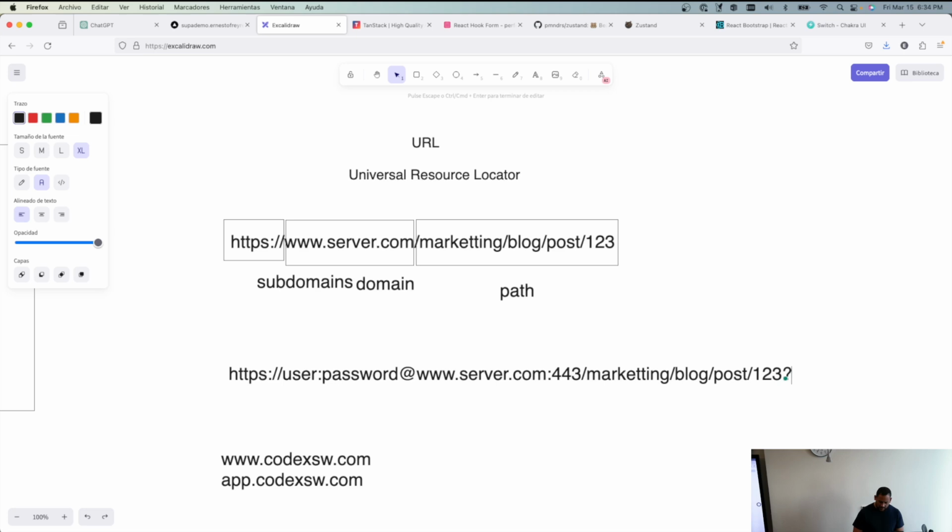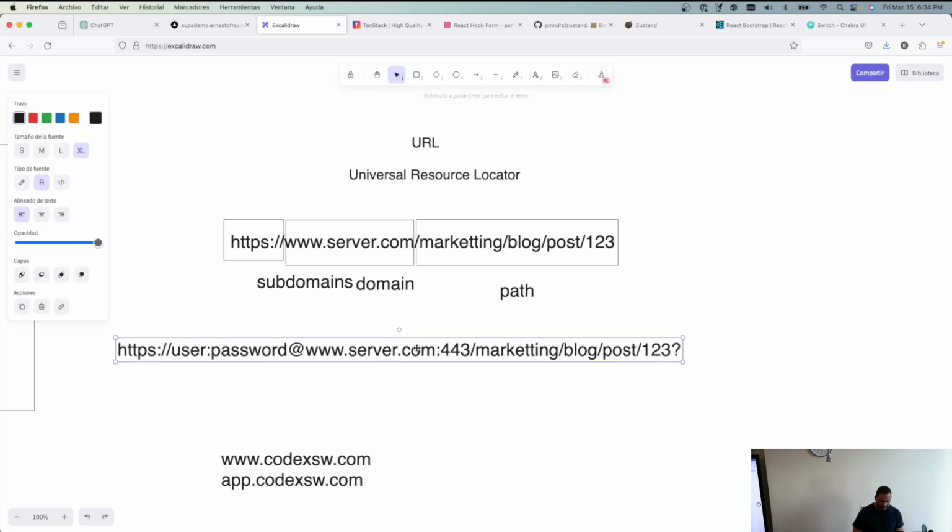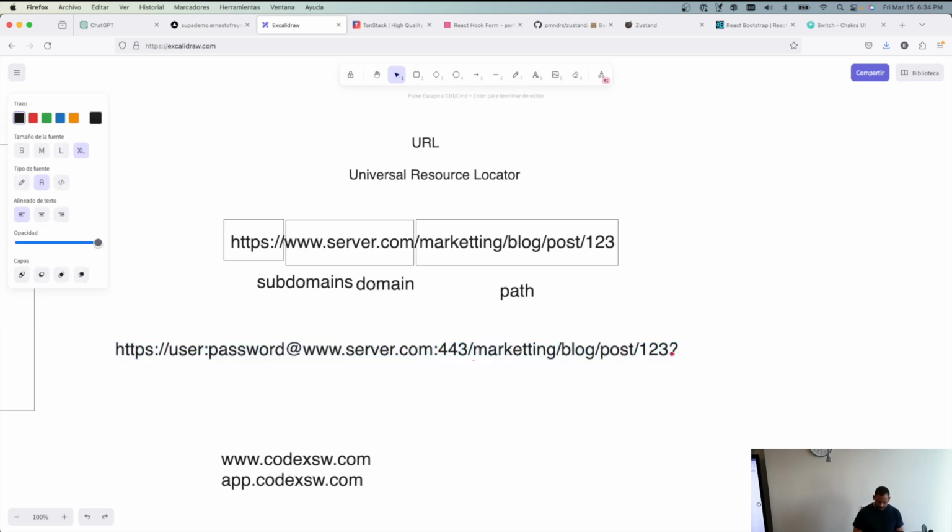And the one that we care about is the query string, or query parameters. So after the path name, we can put a question mark, and after the question mark, we can write anything that we want. Usually that section is structured in a key-value fashion. For example, you can say utm equals 123456, and name equals John.